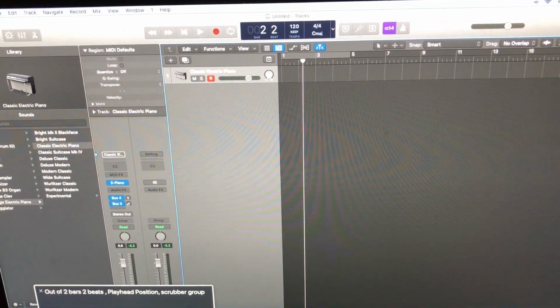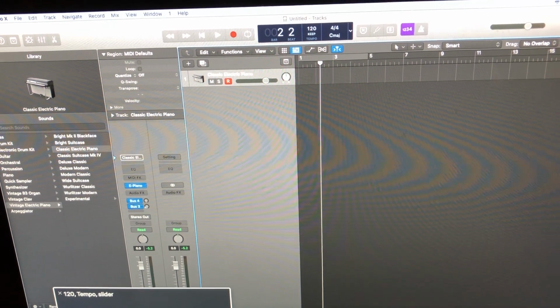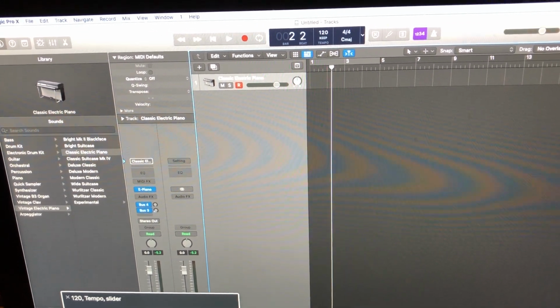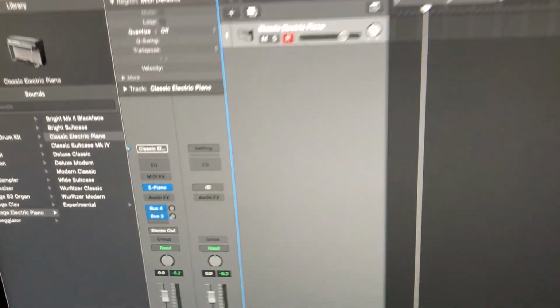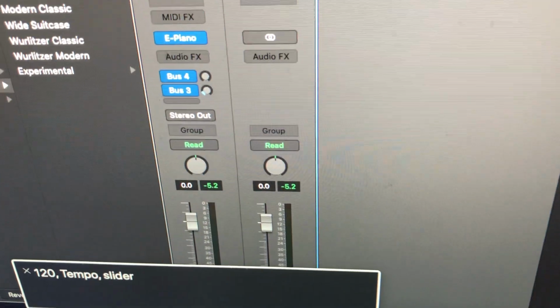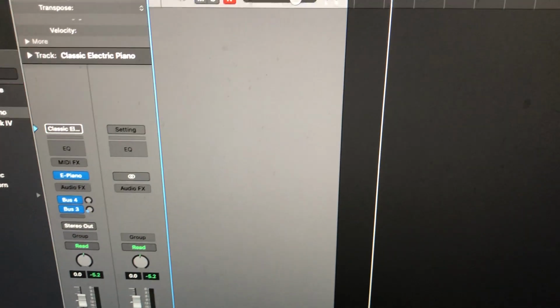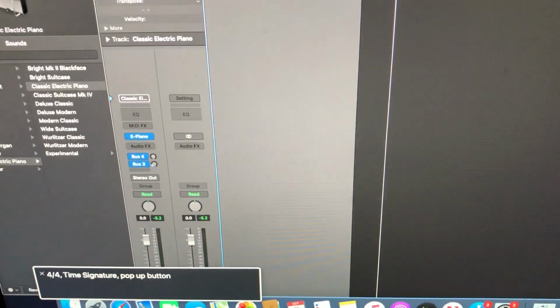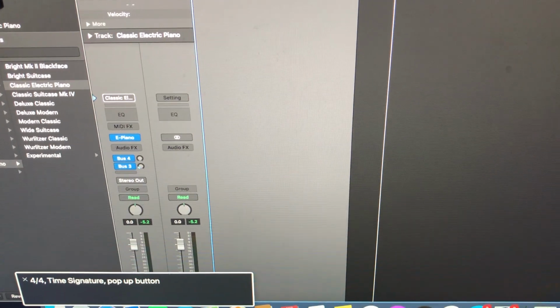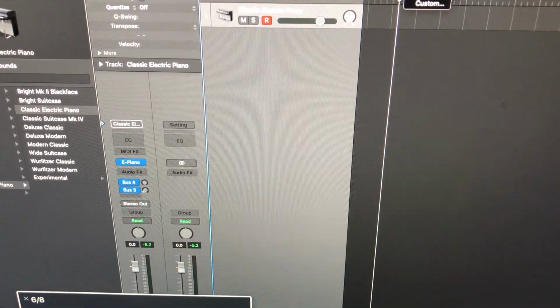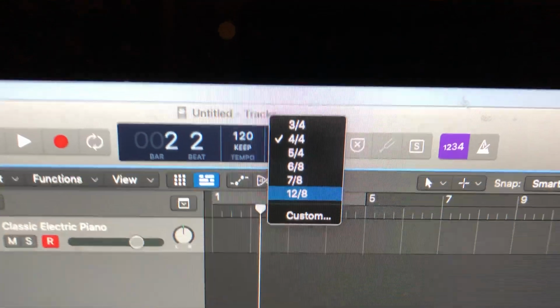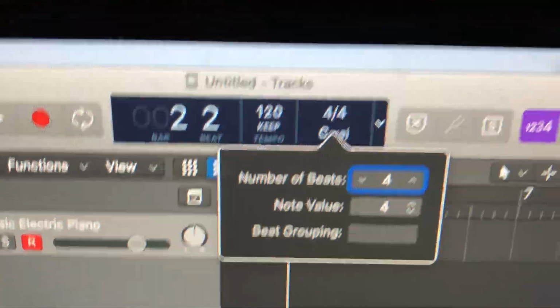Out of 2 bars, 2 beats. We're going to go right now. 120 tempo slider. This is your tempo, and here it's labeled. So I'm not sure why it's not labeled in the project dialog, but it's okay. You can change it from here. 4/4 time signature pop-up button. That's your time signature. This is a pop-up button now, so if you go in here, menu, checkmark 4/4, 5/4, 6/8. You have some preset ones, but if you want to make your own, 7/8, 12/8, custom ellipsis. You can go to custom, and then take a look.